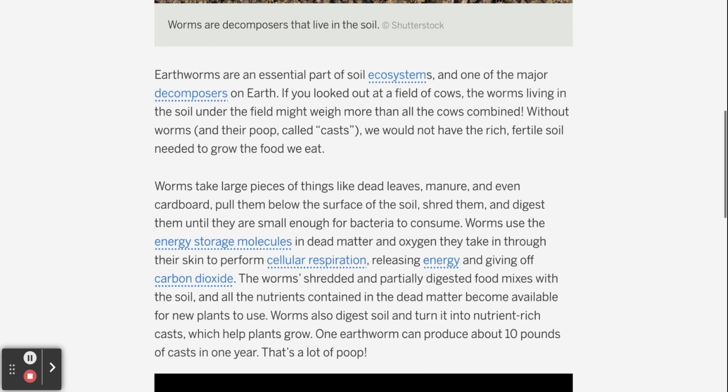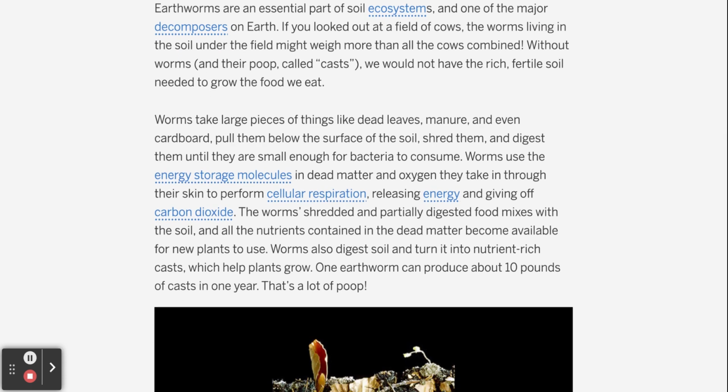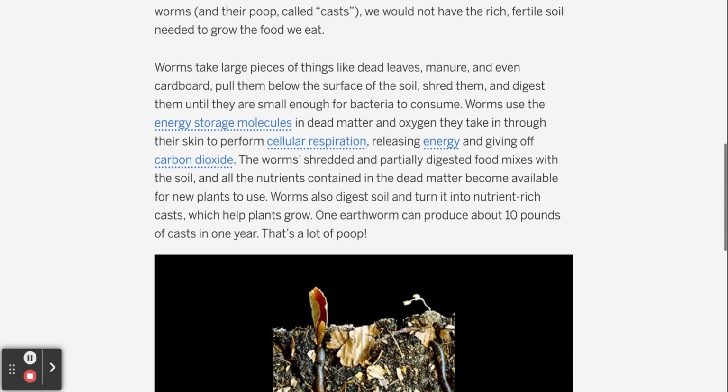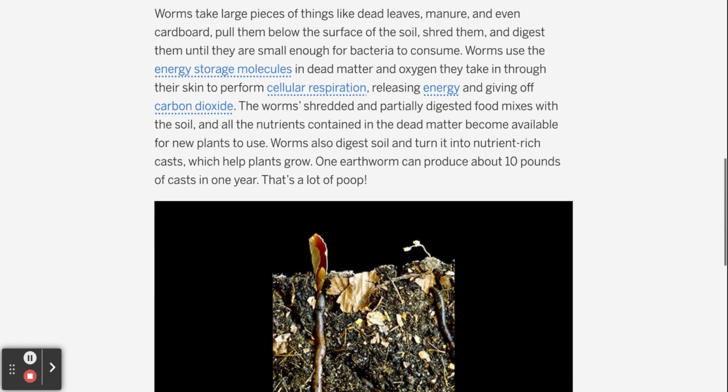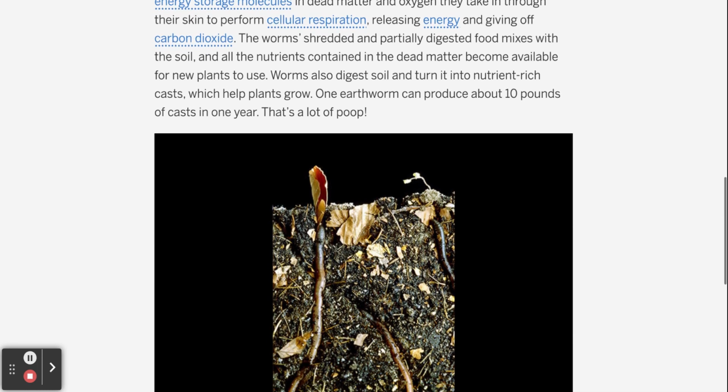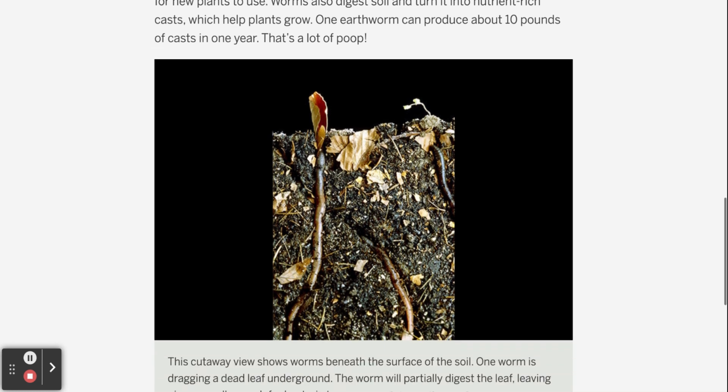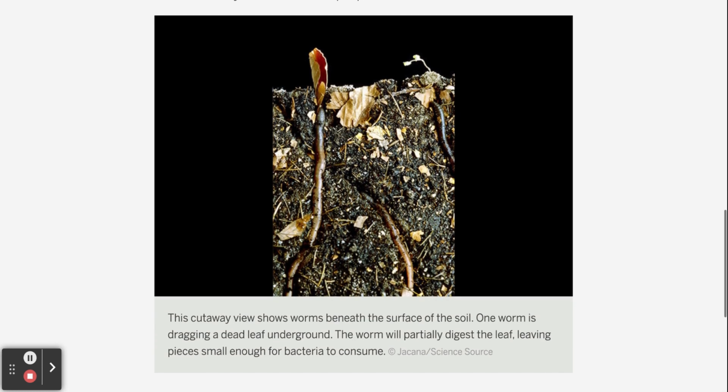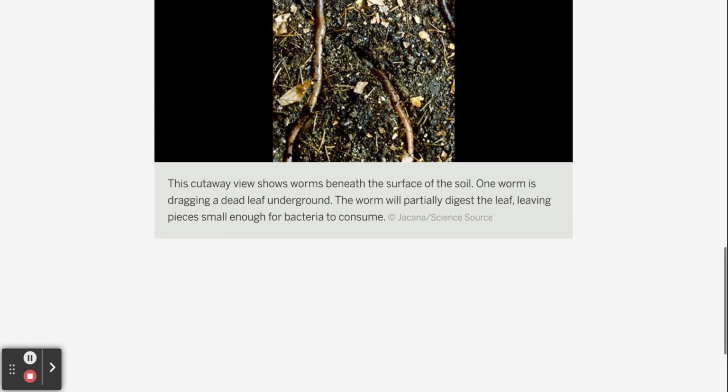Worms also digest soil and turn it into nutrient-rich casts, which help plants grow. One earthworm can produce about 10 pounds of casts in 1 year. That's a lot of poop. This cutaway view shows worms beneath the surface of the soil. One worm is dragging a dead leaf underground. The worm will partially digest the leaf, leaving pieces small enough for bacteria to consume.